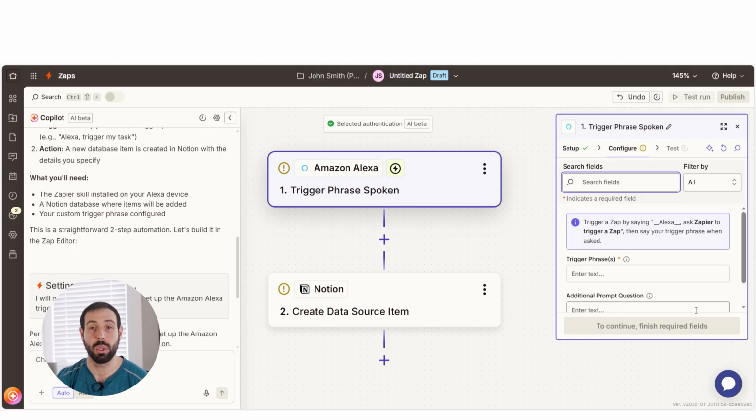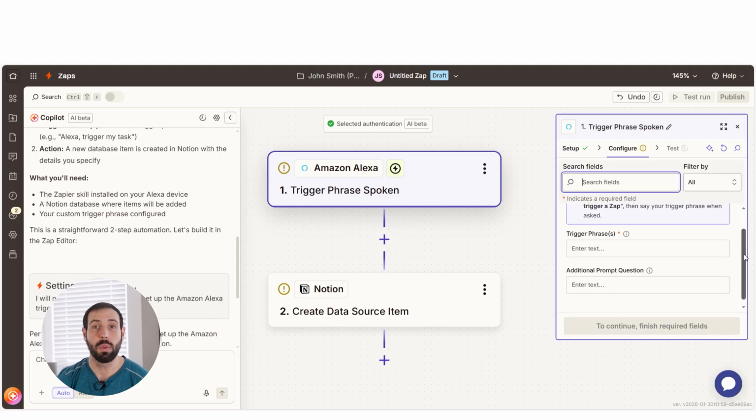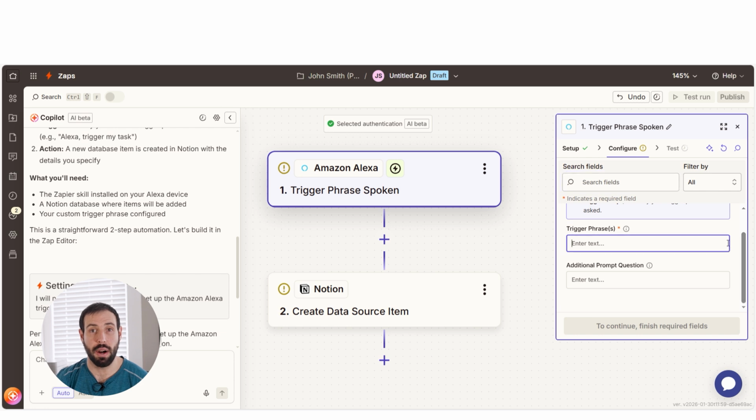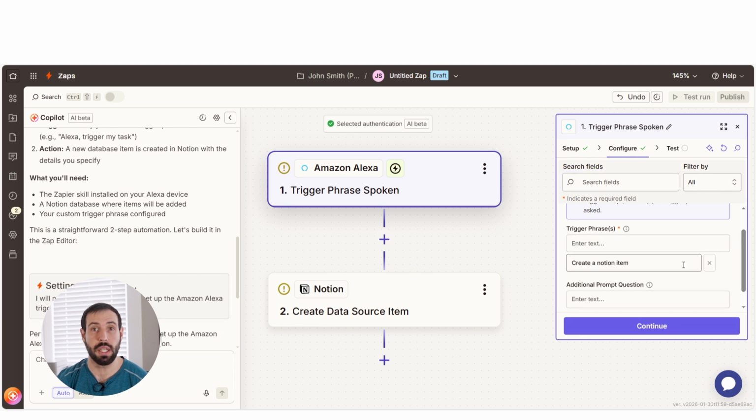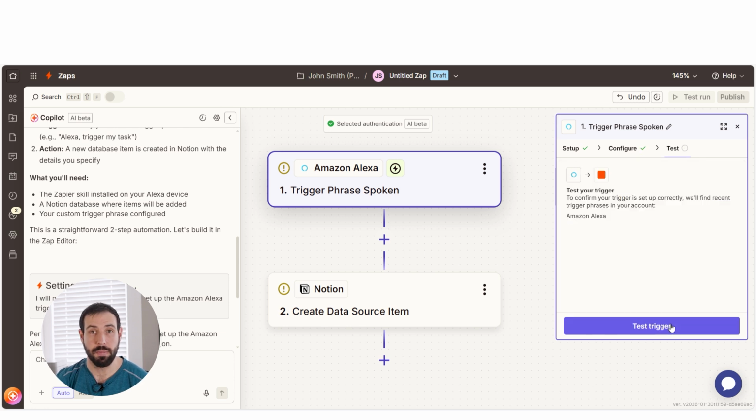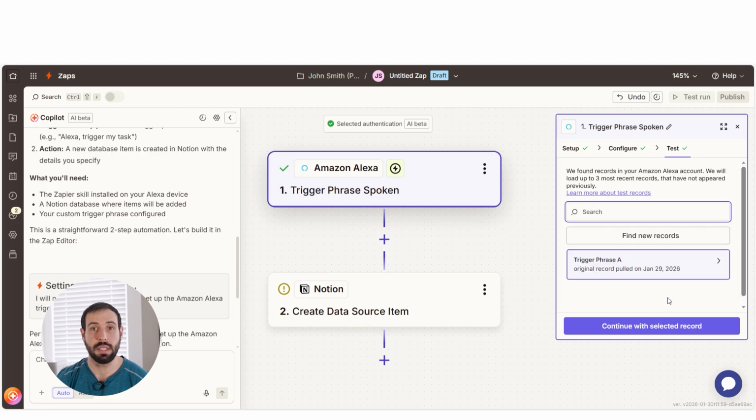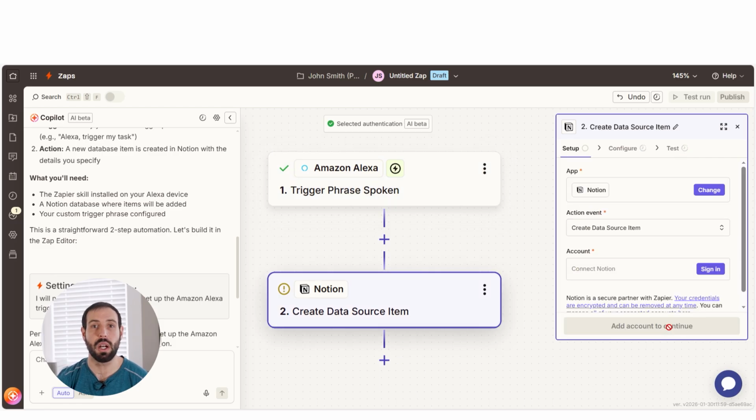We'll then need to fill out our trigger app's data. To do this, we'll need to type in the phrase that we want to trigger our Zap. Select the phrase you'd like to use as your trigger and then click Continue. In order to finish setting up the trigger, we'll need to pull in some example data. To do that, click Test Trigger. Testing our steps ensures that the data we entered is working. You're all set with the first step. Click Continue with selected record and we can start creating our action.